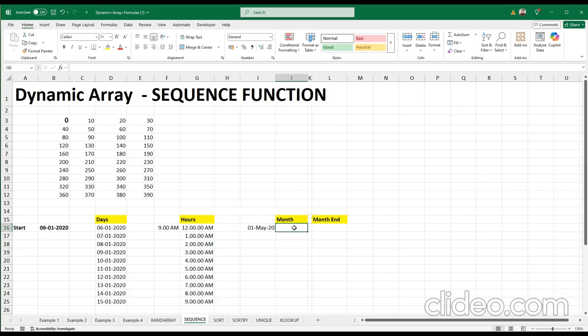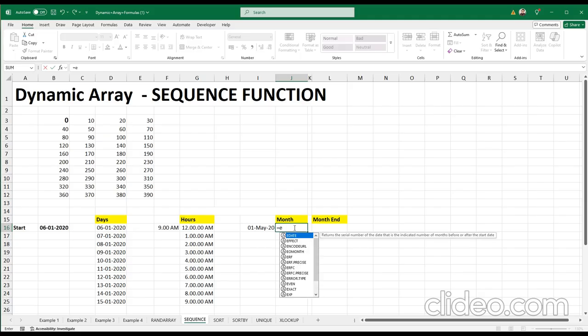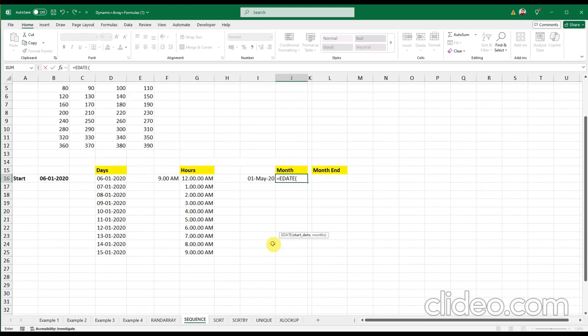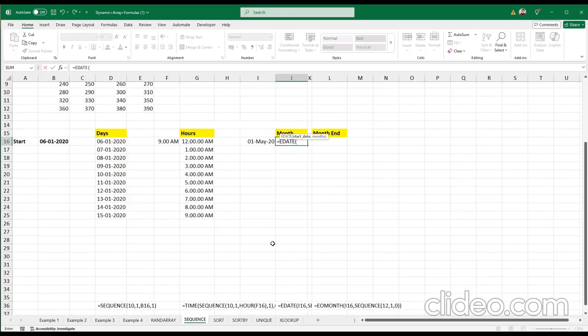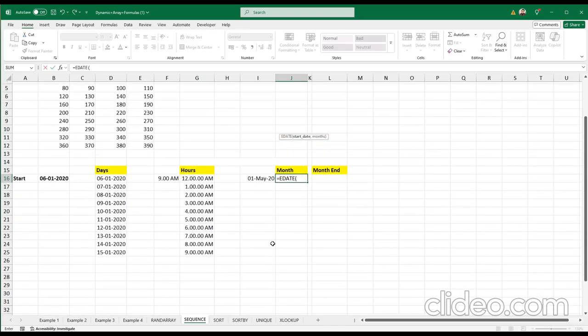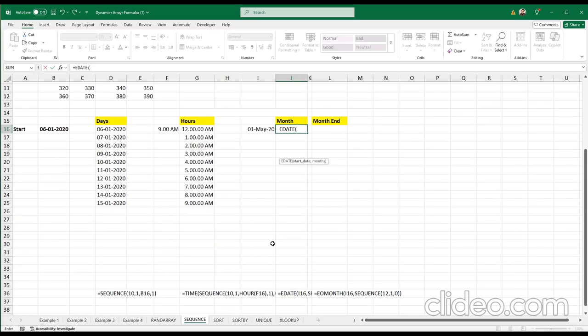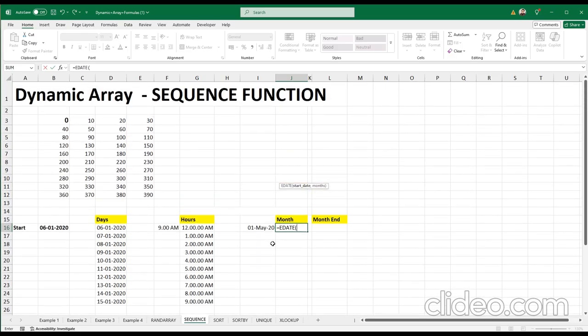Okay, so how are we going to do that? For that, I will be using equals EDATE. Now, if you don't know EDATE, I can just read it for you. This is a normal Excel function available in all versions. What it does is return the serial number of the date that is the indicated number of months before or after the start date. So it will provide the starting dates of every month.